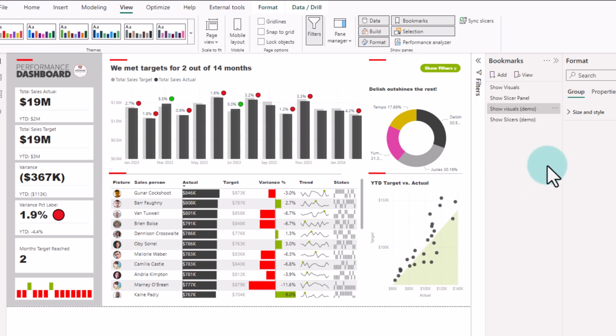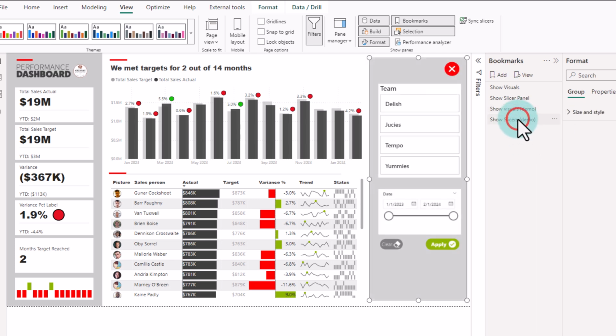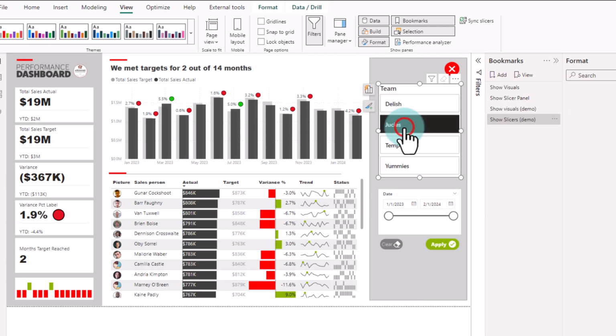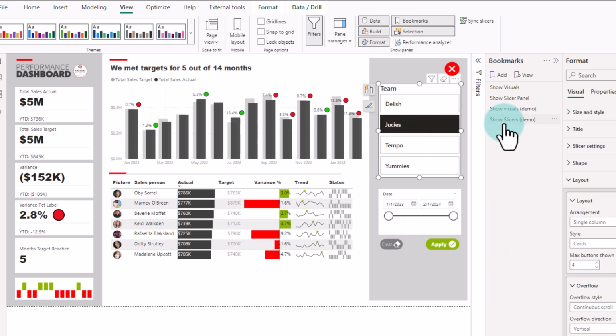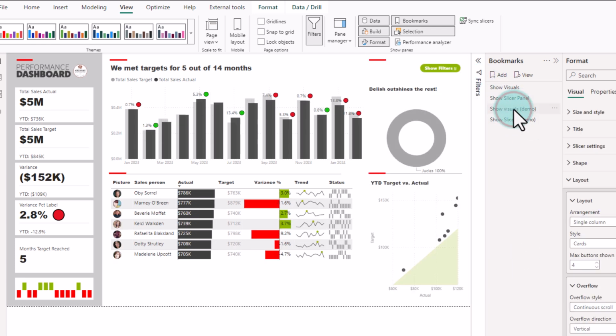This is because when you create a bookmark, you not only create the bookmark for visual display status, but you also save the data. So you don't want to save the data. You just want to keep the bookmark for display and current page. So I'm going to uncheck data so that this bookmark doesn't keep track of the data part of the report. Let's test this again. I'm going to click on show slicers and select Juicy's. Control click to apply. And let's go to show visuals. Now our slicer selection is preserved and we are looking at the report for the Juicy's team.